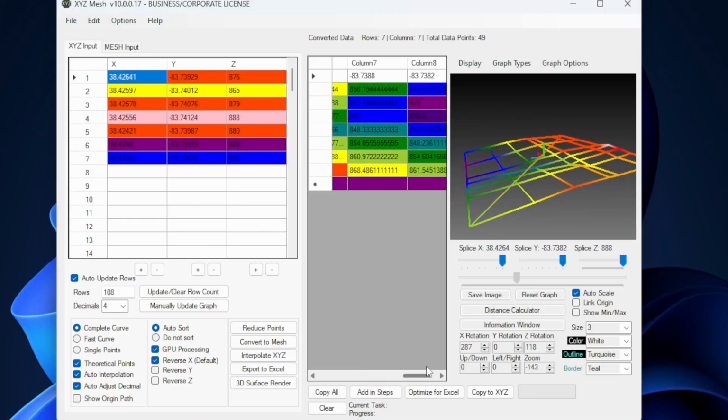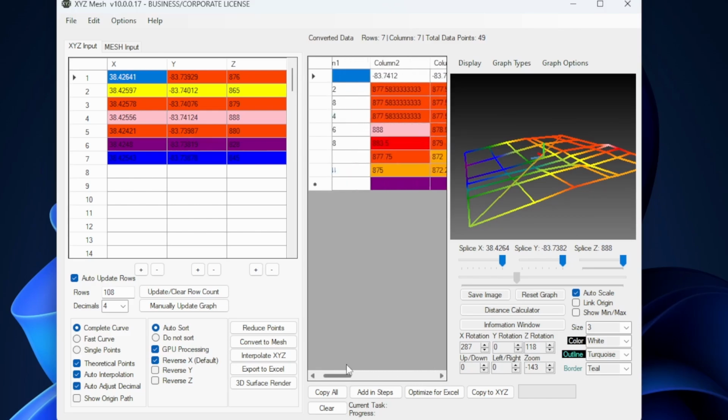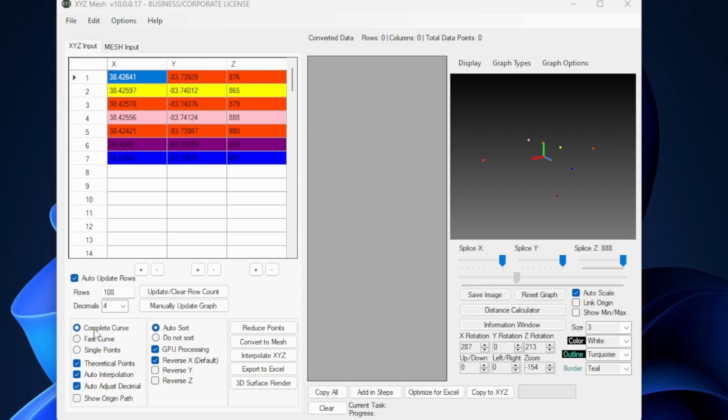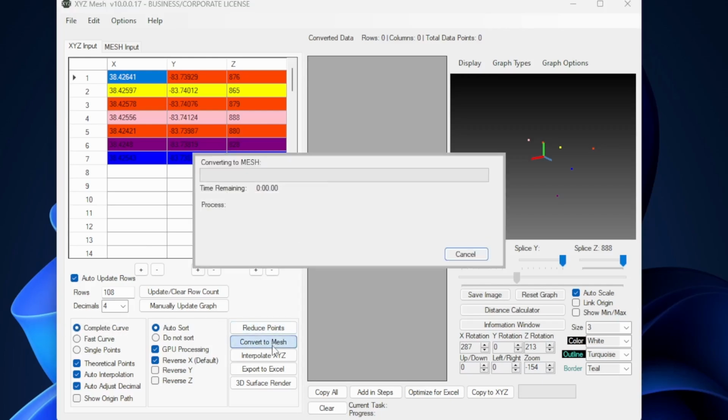The first setting you want to look at is the curving function. Curving data is taking empty data points that may exist when converting from XYZ into another format and filling those empty gaps in with calculated values. These values are dependent on ranges from the known points to help predict what empty points might contain. XYZ Mesh has three settings for curving. The first, which is selected by default, is called Complete Curve.